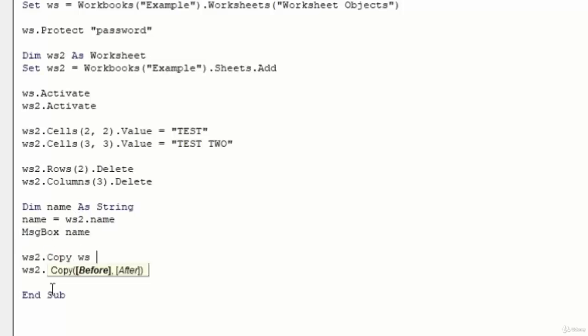If I hit space here, we can see what these inputs are. After you copy a worksheet, you can tell the system where to paste that worksheet. We can either put it before something or after something. In this case, I've told it to put this before my original worksheet, which was this Worksheet Objects sheet file here.